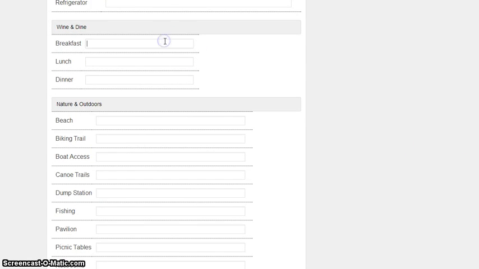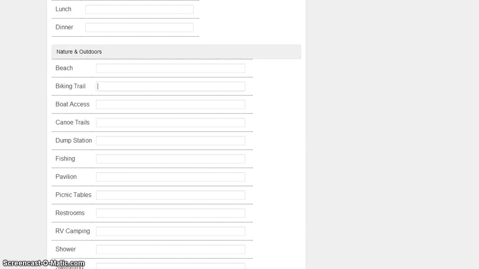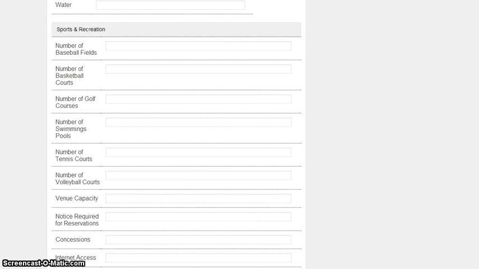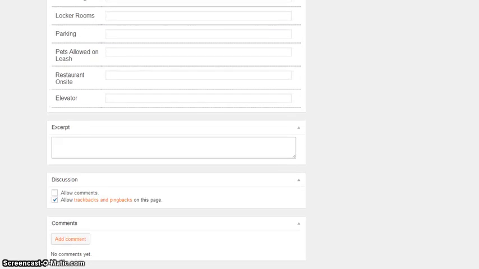Same with wine and dine, breakfast. If you only serve breakfast on the weekends, perfect, fill that in. But you will want to put breakfast, lunch, dinner. Same with the nature and outdoors. You're going to want to fill that in as it's listed here, and then customize it if you have a beach that is only open during certain times of the year, obviously, but you know, anything that has any caveats. Same with sports and recreation. If you're a venue that offers sports and recreation amenities, then go ahead and fill that out.